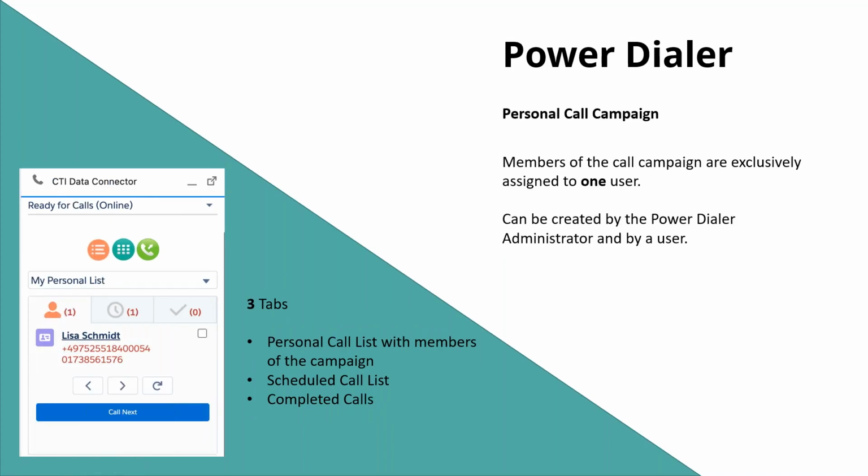Then we have the personal call campaign. This is a call list from members, which is exclusively assigned just to one user. And this one user has the access and the possibility to define what happens in this campaign. So it can be created by the administrator or from the user itself.